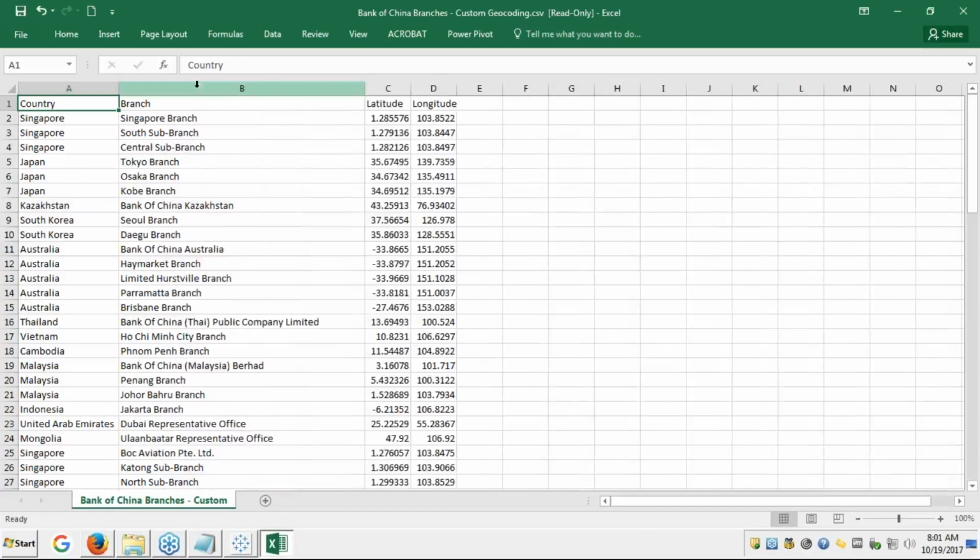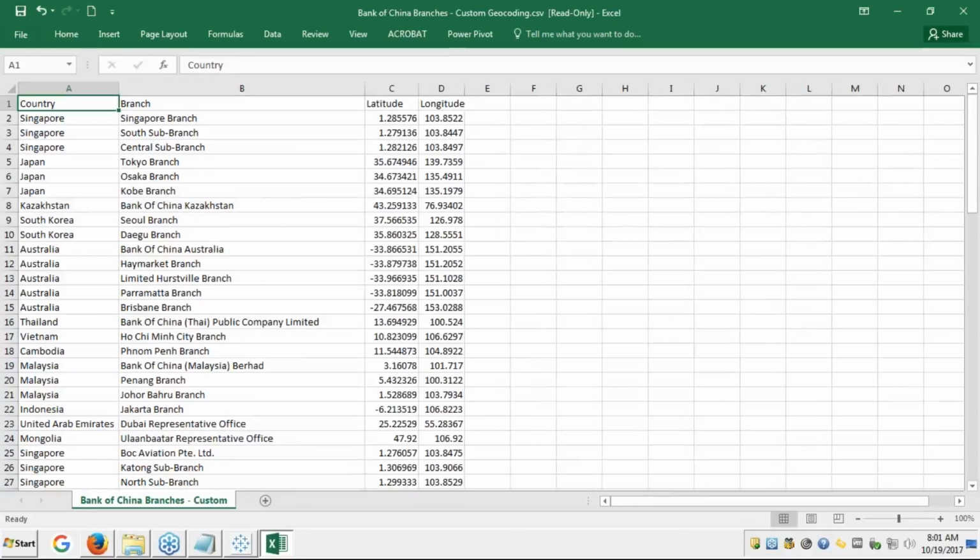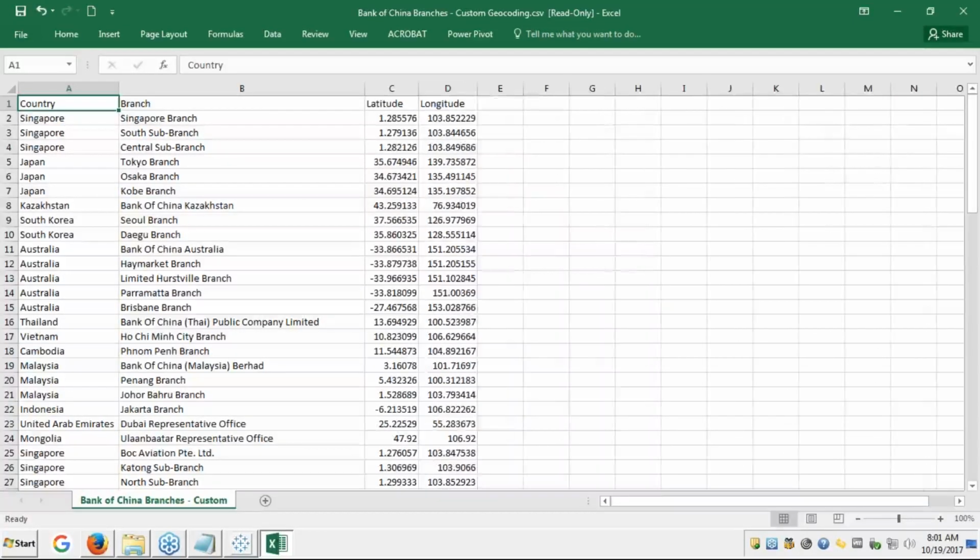Okay, so this CSV file, if you see, has my mapping information. That is, it has my country information and my branch name. For example, the Bank of China wanted to create a custom map for them. So when they come to their home page, they would like to show what are all the countries that are available for them, what are the locations in which their ATMs are spread across, and where all their offices are all over the world. They would like to represent that data in a map.